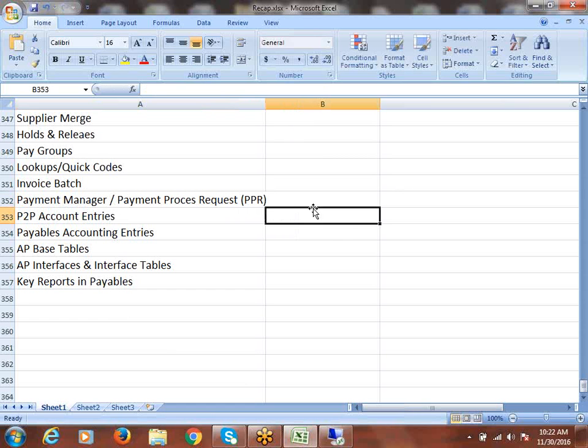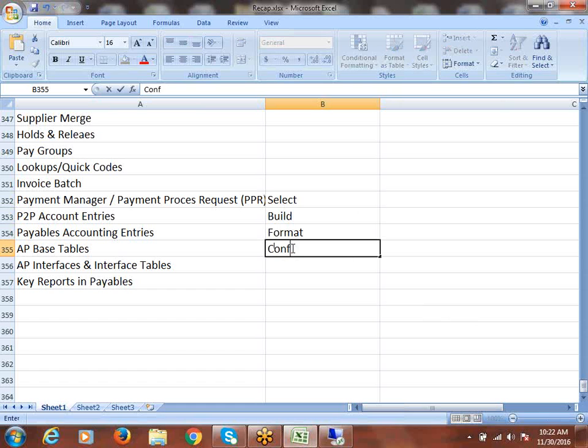When you look at the process, basically it's a four-step process. First, you will give some criteria. Based on that, the system will select the invoices. Then it will build those invoices, and it will format and confirm. First it will select the invoices, then it will build the invoices, and it will format and it will confirm.